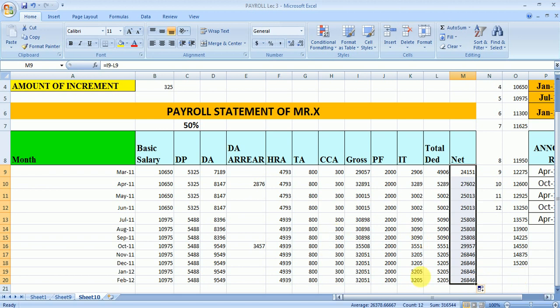Fine. So in this way we prepare the salary of the particular employee when the month of increment is given and the DA arrear has to be paid.